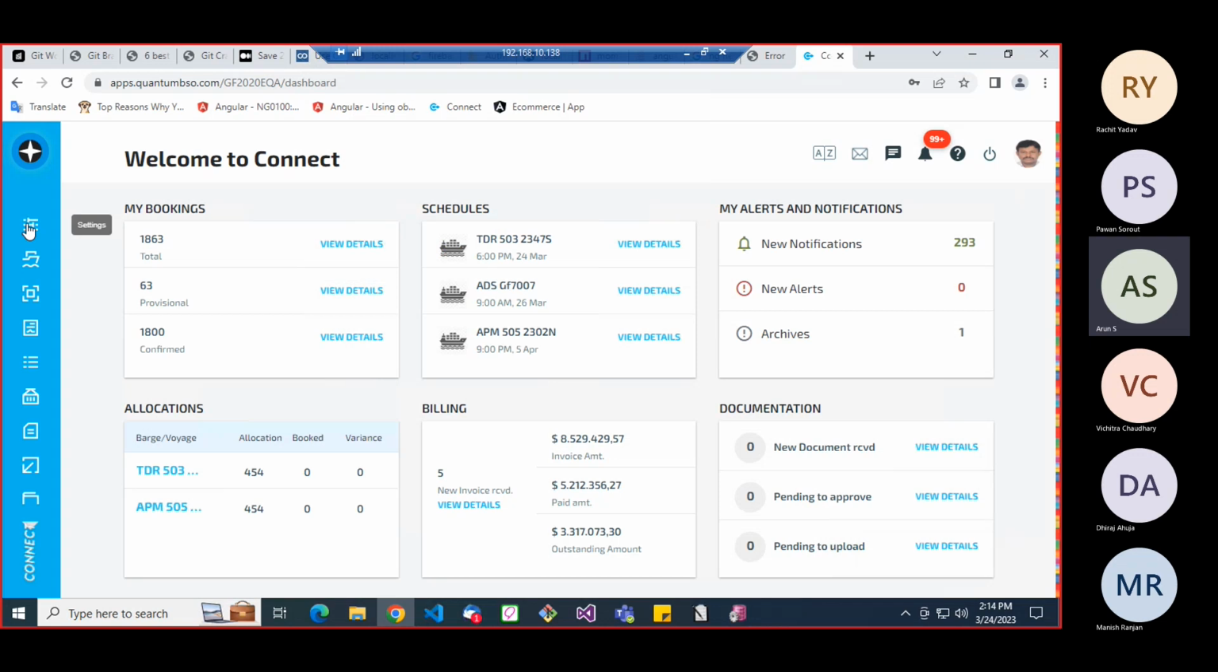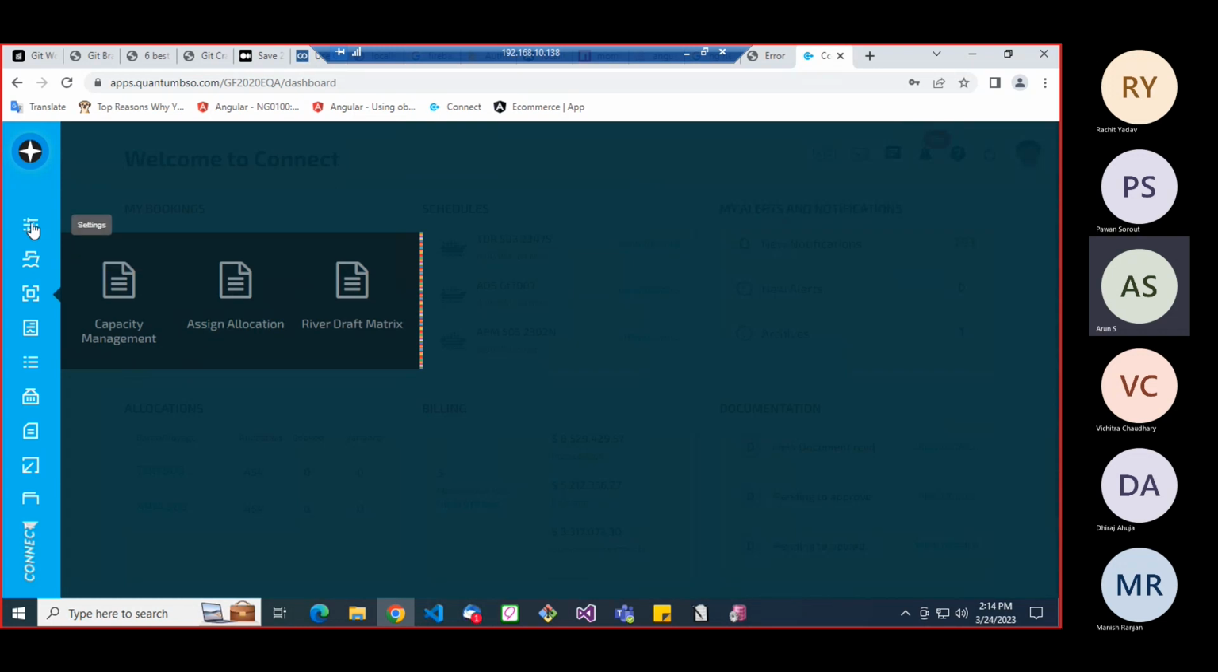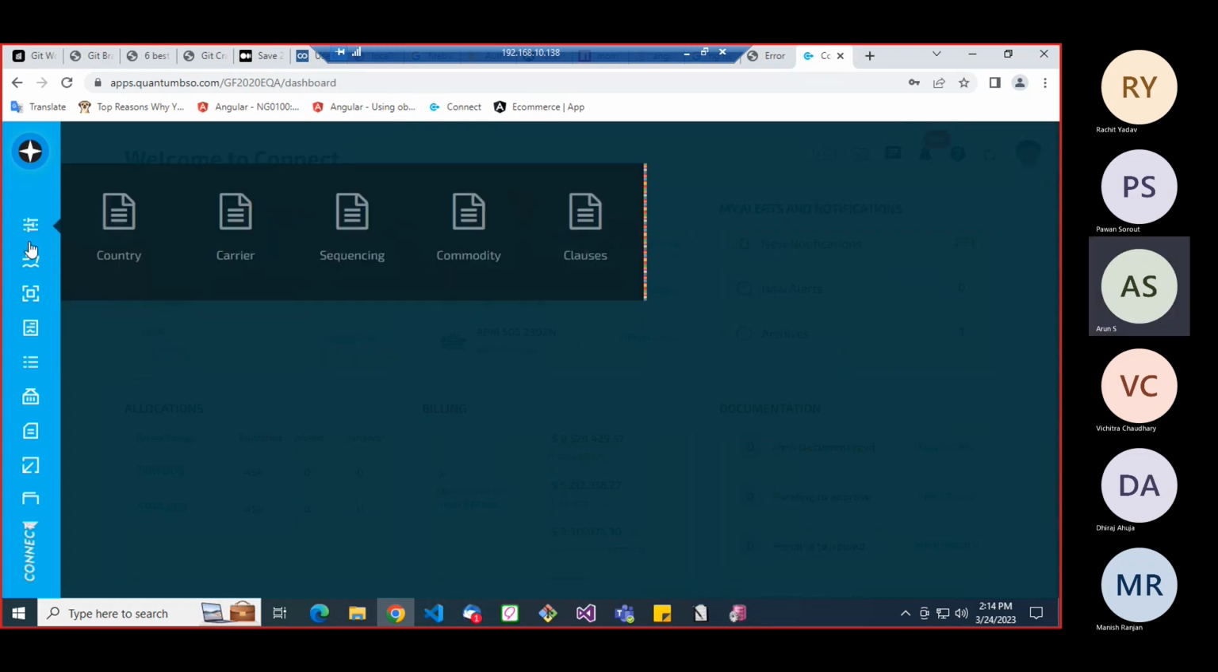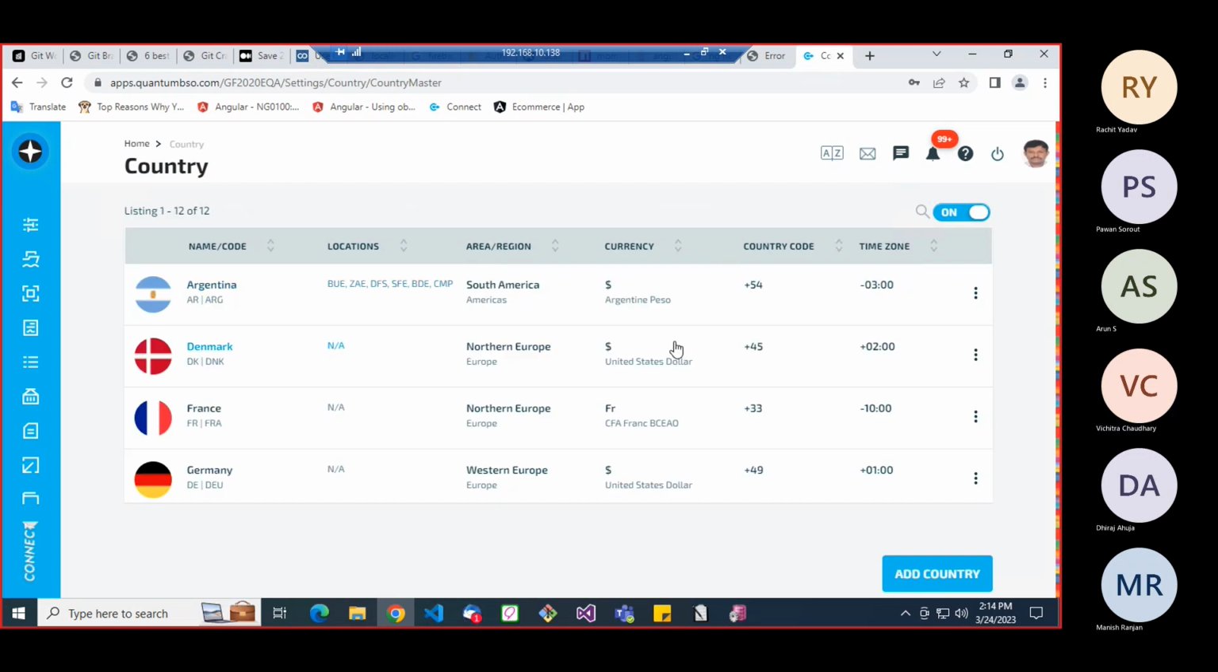So this is the setting module. Setting module, vessel operation, capacity. These are the main modules. Setting module has the country, area, sequencing, commodity, and clauses as the submodules. Country again has its own different subforms. Okay, so I am explaining now this country form.